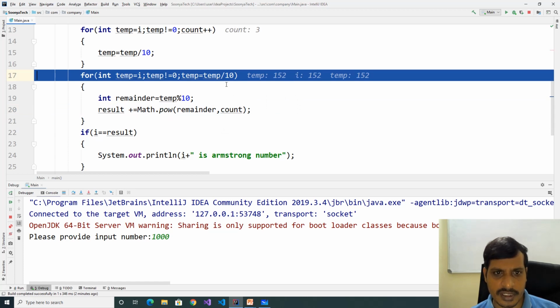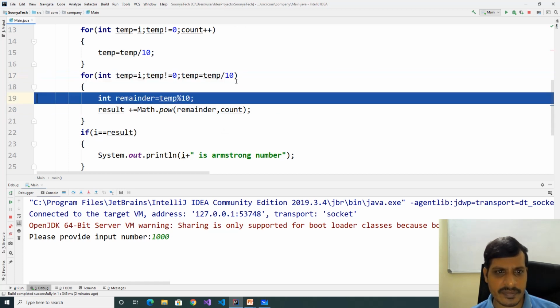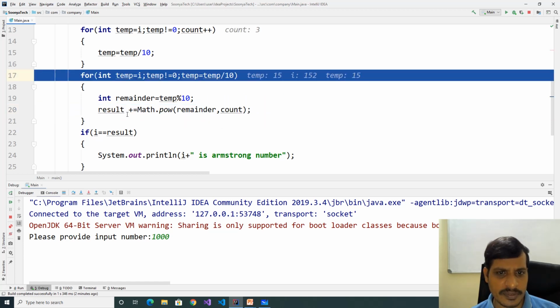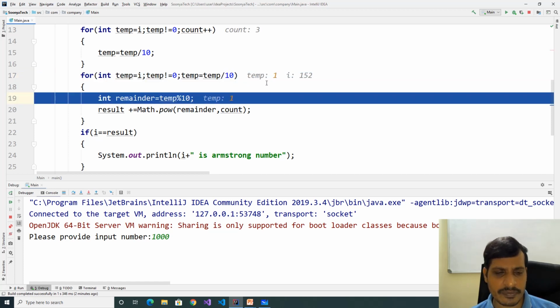Later here 152 divided by 10, temp is equal to 15. 15 modulus 10 will get remainder as 5. Later 5 cube, that output is added to result. F7. 15 divided by 10. Here temp is equal to 1.